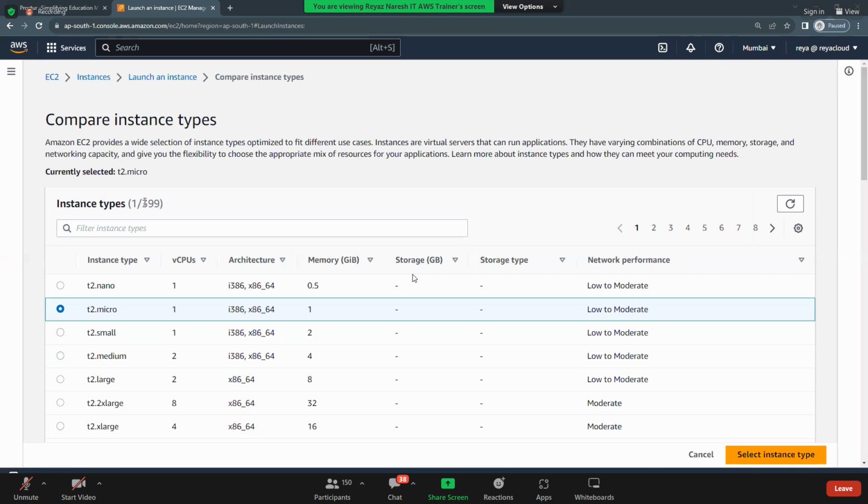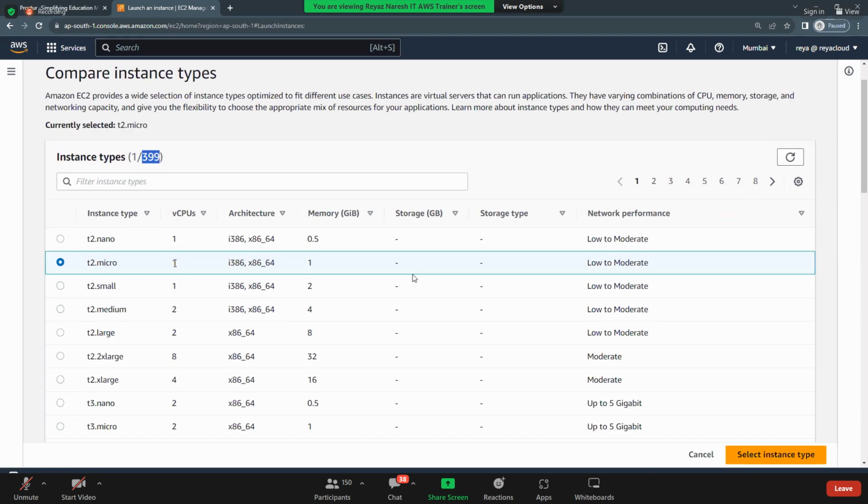How many instance types are there? 399 are there. Inside this, which one we should be using? T2 micro. So in T2 micro, how many CPUs do you have? 1 CPU. How much memory? 1 GB memory. And low to moderate network performance. And if you keep on going bigger, you will get 2, 4, 6, 8, 32 GBs.